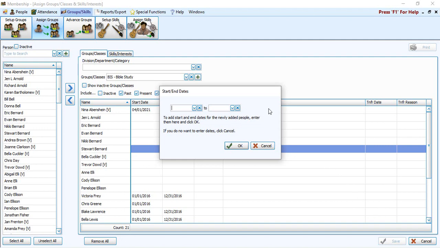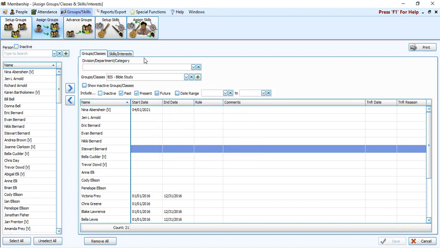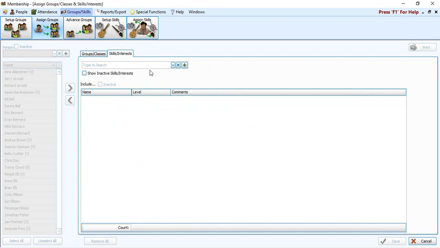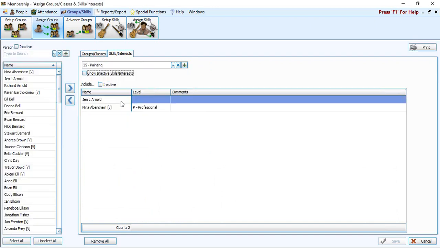It will ask you if you want to add a start and end date for newly added people. So you can do this on a mass scale and give everybody we just moved over a new start date and an end date. If you don't want to enter dates, just hit Cancel. Okay. Skills and Interests works exactly the same way, just less information.